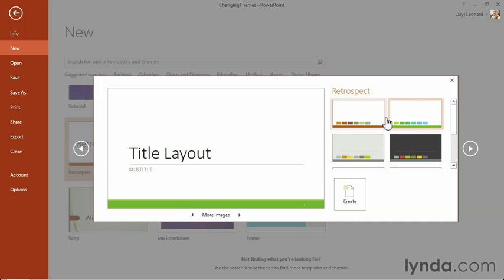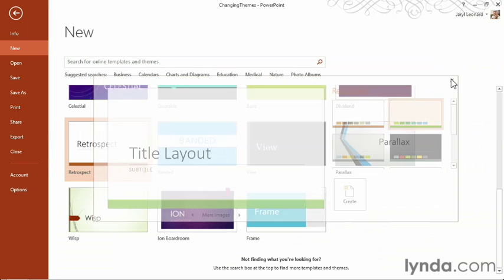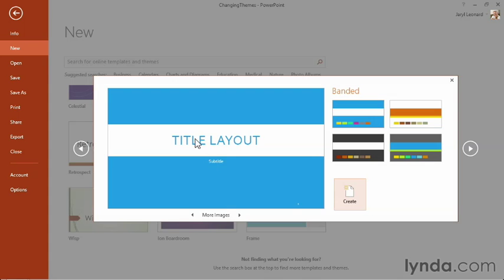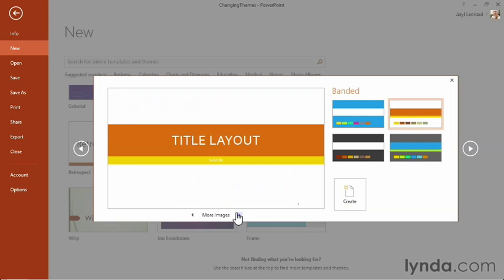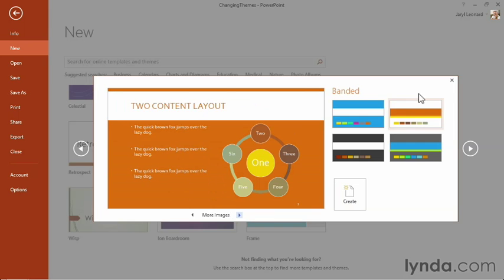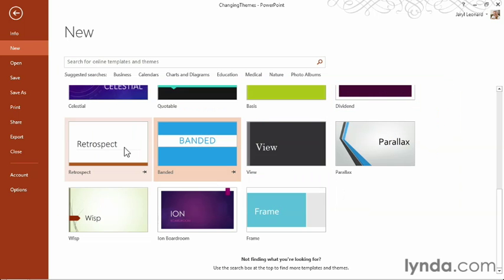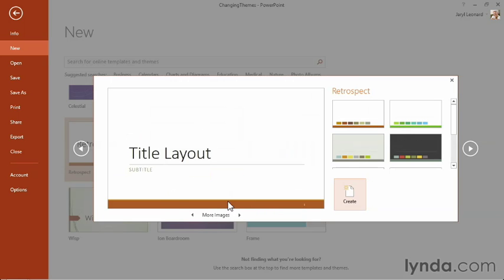If you didn't like that one, you can click on this X in the top right and move on to another one and preview it. Again, choosing color variances and things like that. I'm actually going to stick with Retrospect. I like it because I think this little line down at the bottom gives it just enough color and is enough of a push while still leaving the rest of it blank enough that I can add more if I want to, that it seems like a good place to start. So I'm going to click on Create.